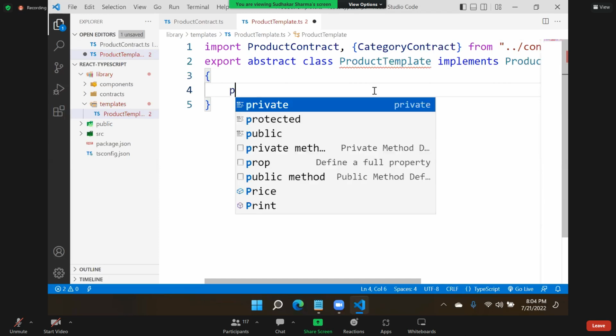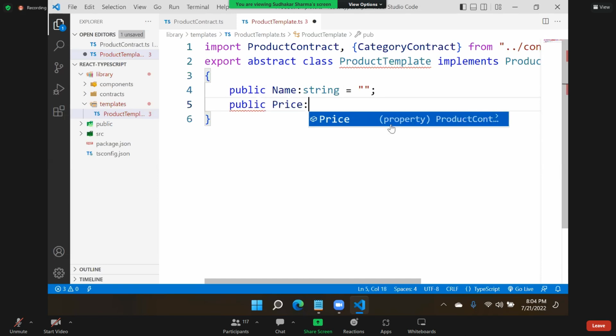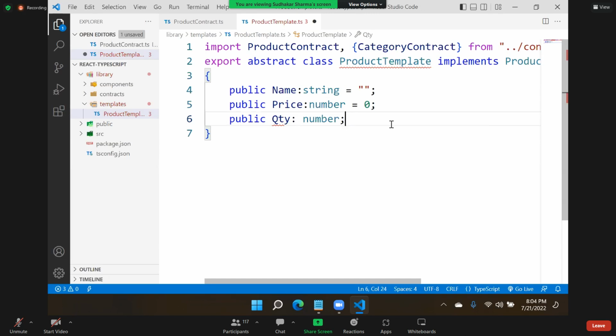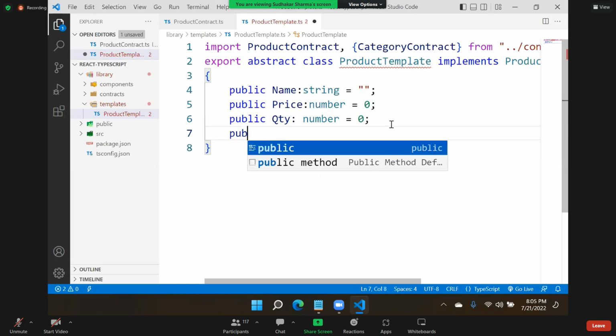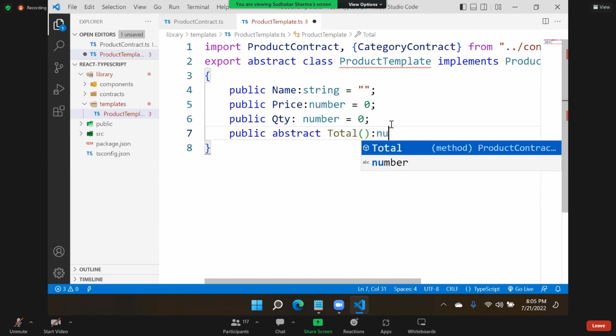So that means we will define public name, what type, string type, we will put some value. So we have public price, it is a number type, and it is some number. We have quantity, that is also number type, initialized with a number. And we have public abstract total, a number type method.